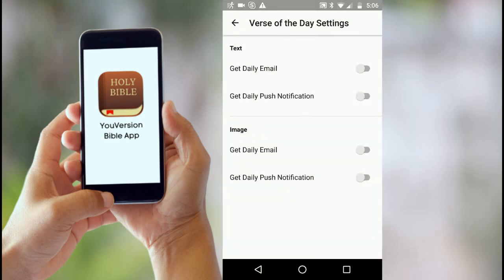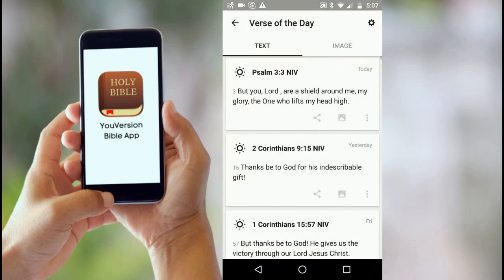Verse of the day. You can tap the gear icon. You can get a daily email. You can get a daily image. Again, I've turned all that off.